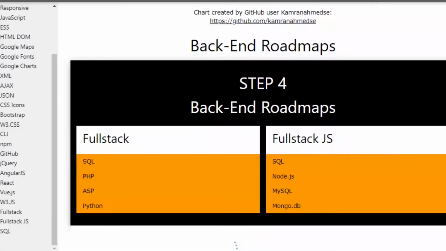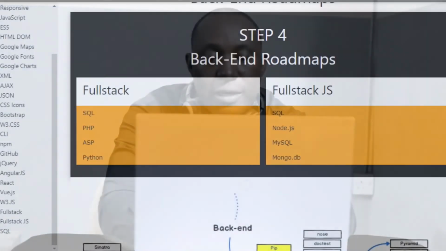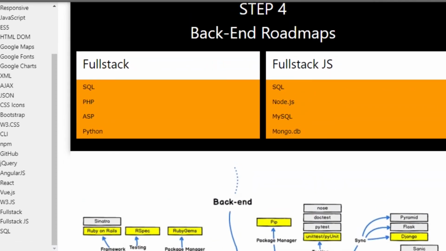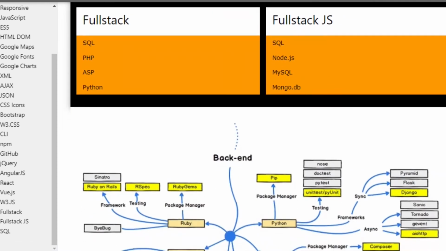And then in our step 4, we will look at back end. Everything we've talked about so far is front end, and then we'll go into back end roadmaps. And back end, we're talking about database. So we're looking at full stack and full stack JS.